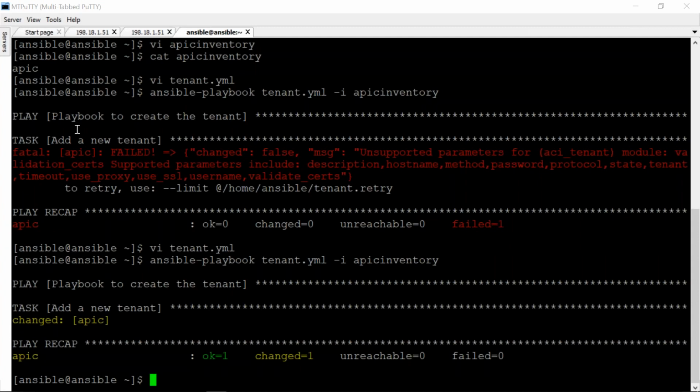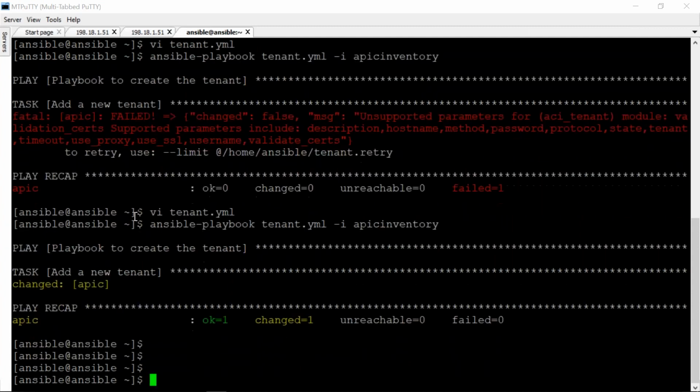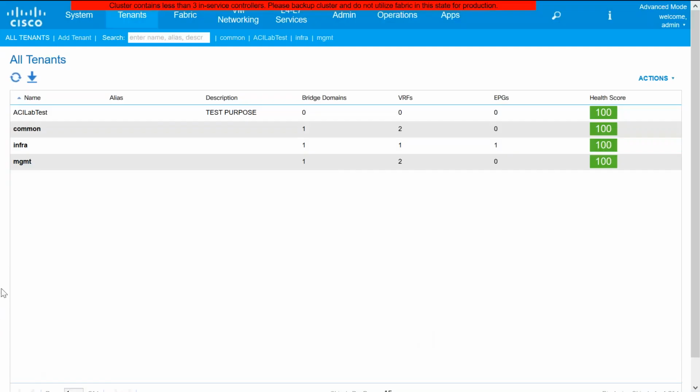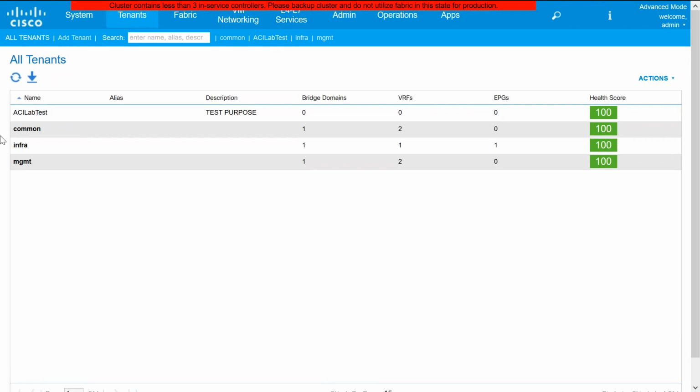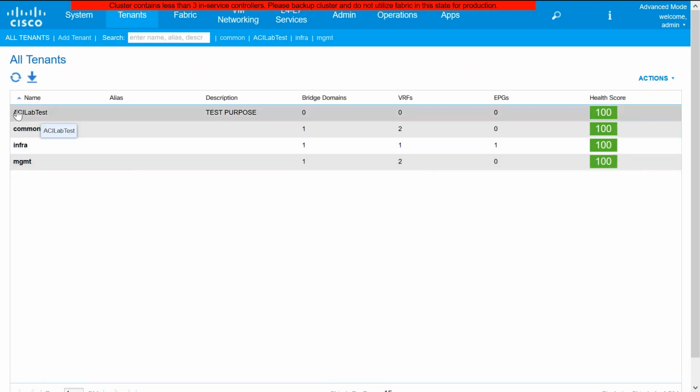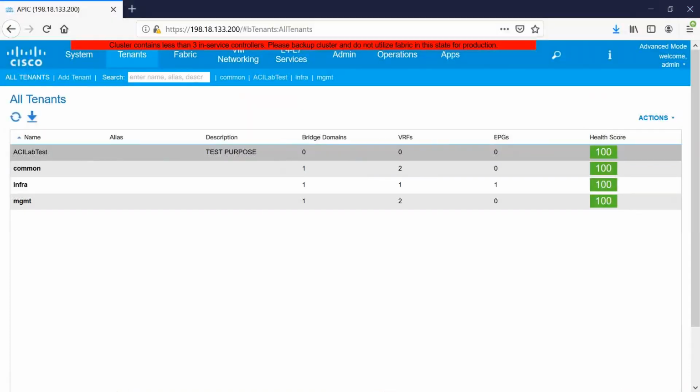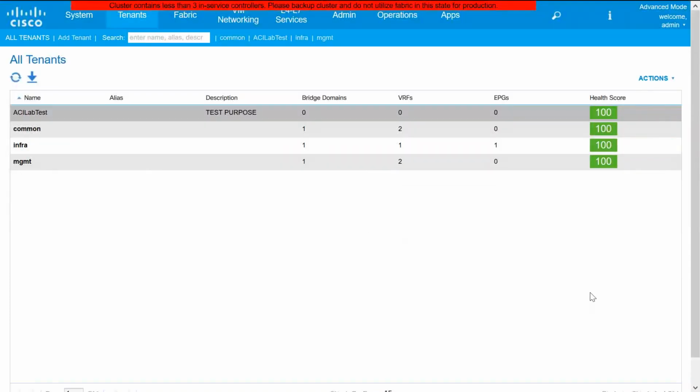Now let me go to my Epic controller. Let's log into the Epic controller and verify that. So I am here at my Epic controller and I can see that yes, this ACI lab test has been created. Here also you can see on the top the health score is 100%. I can click inside that and I can verify also. So now we have successfully created our tenant, that is ACI lab test, with our program. So let's stop here.